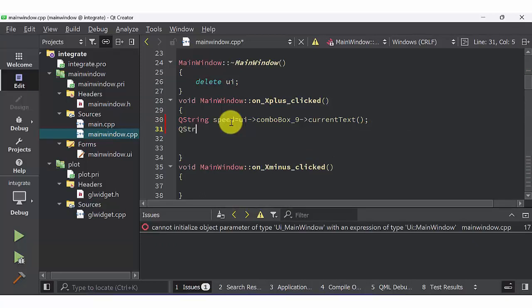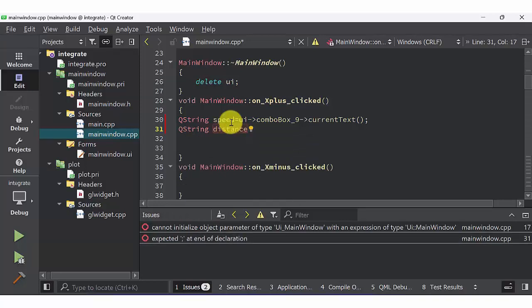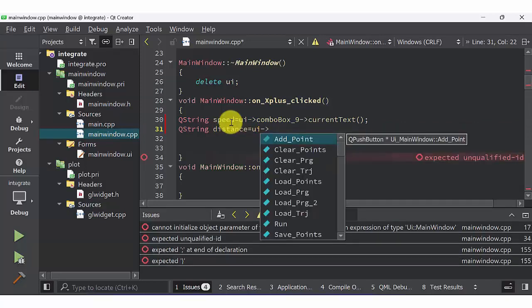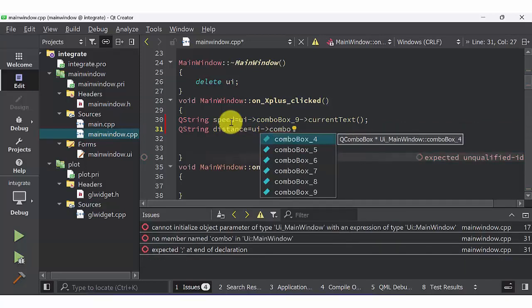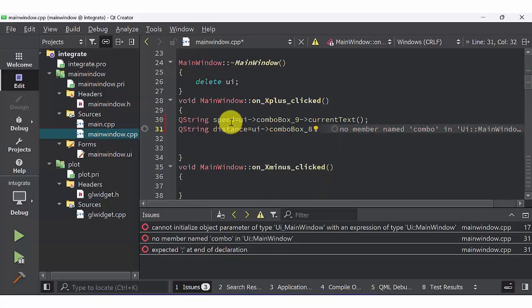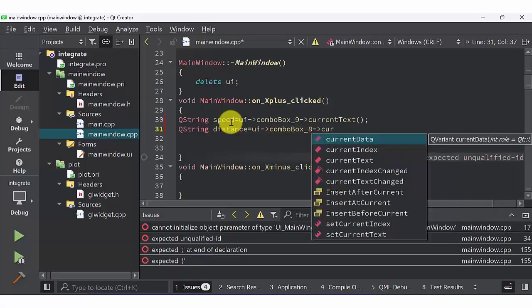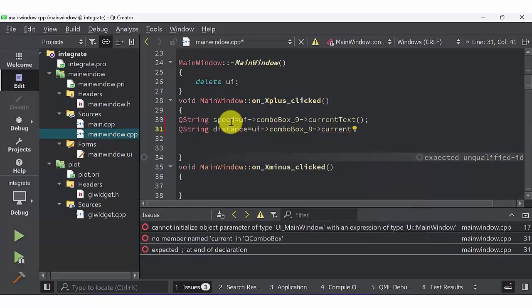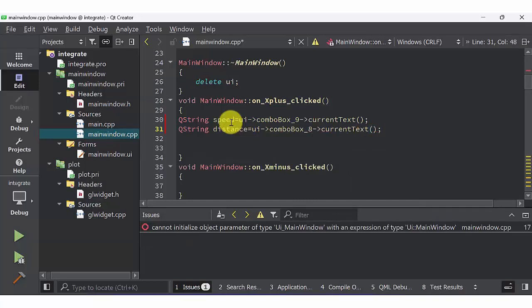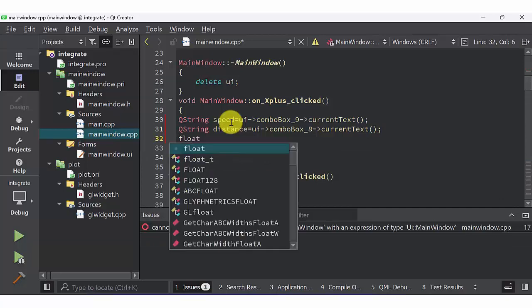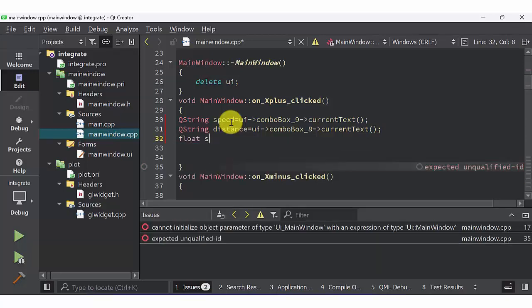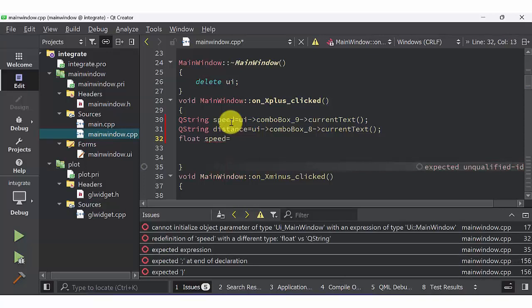Then again QString distance. I'm going to get the distance value. These are the two input values which we need to pass to the triangle function. I'm going to get these two inputs using combo box 9, combo box 8, and the currentText function. When you use this function, whatever value you have selected in the combo box directly goes into the corresponding string, namely speed and distance.